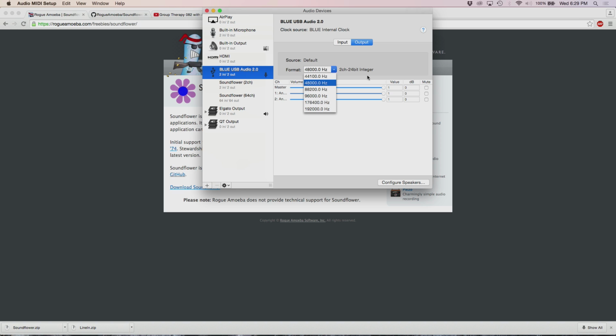Which you can do right here. I'm not going to change mine because I'm not recording through QuickTime with this. I'm using a different device. But you would want to make sure that your device is set to 44.1. Then the last thing is on Soundflower 2, make sure that it is also set to 44.1 or whatever format you're using.